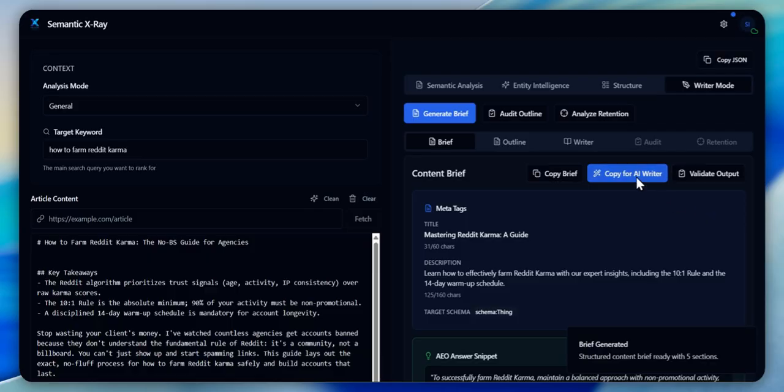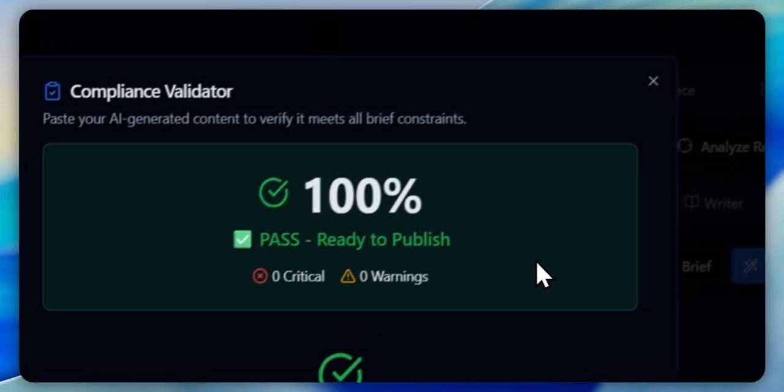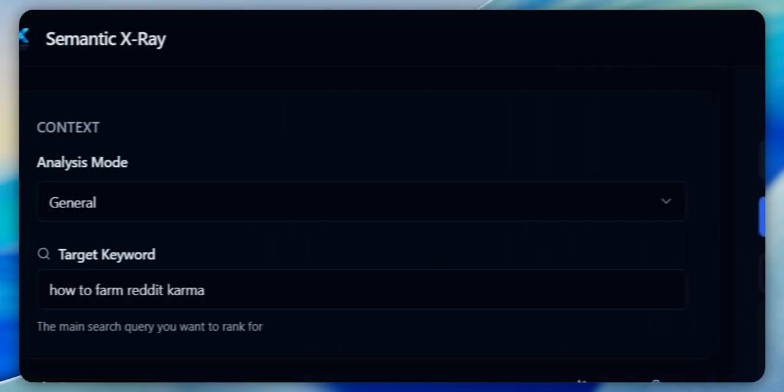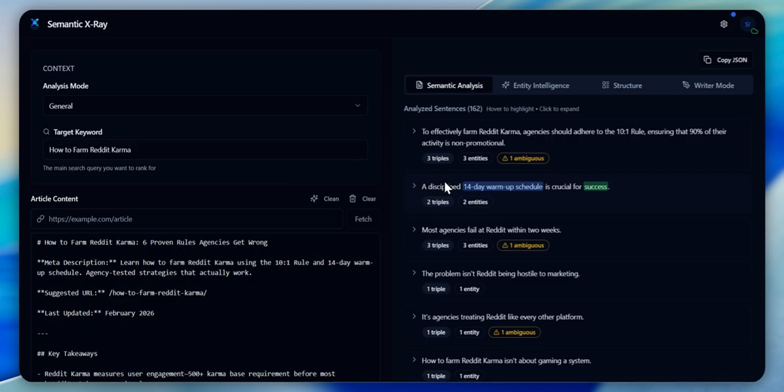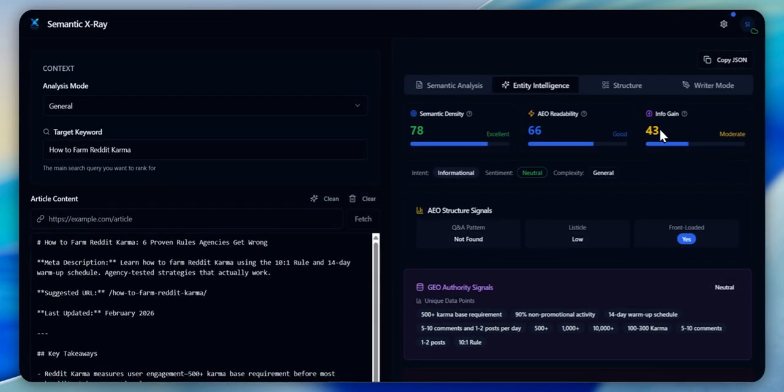Okay, perfect. Here we go. Copy for AI. We have this little validation input. You want it to always be around the 90 to 95, 100 mark. We're at 100, so that's good. I've taken it already and rewritten it. This is the result. We're higher up on semantic density, 78. 66 is about the same. And 43 is info gain.